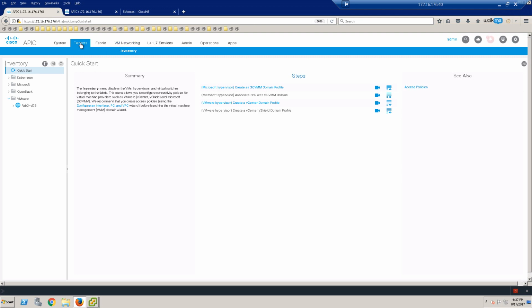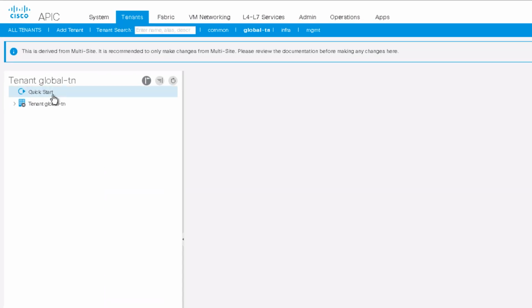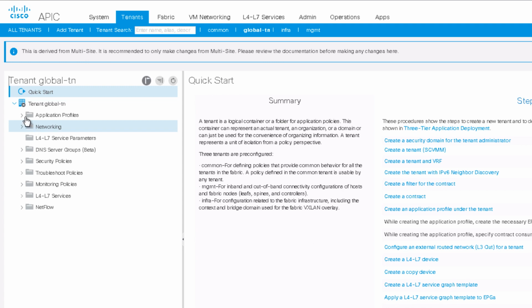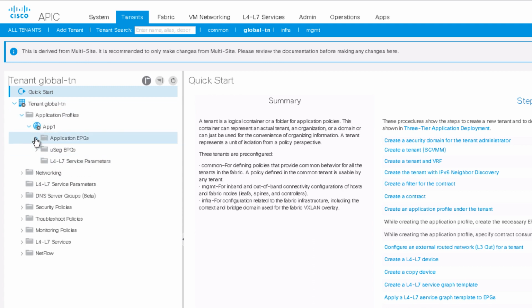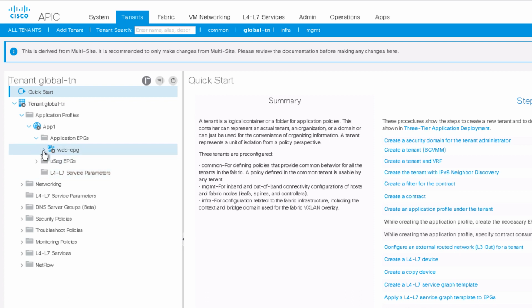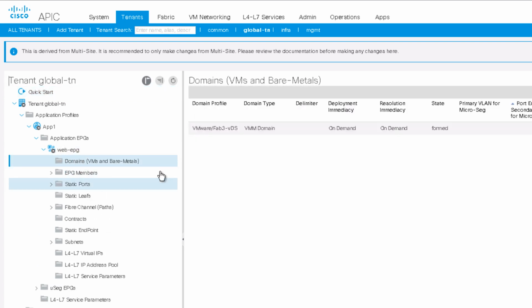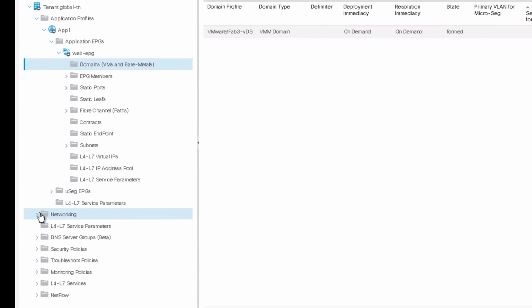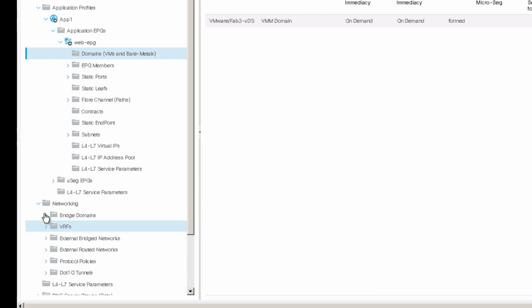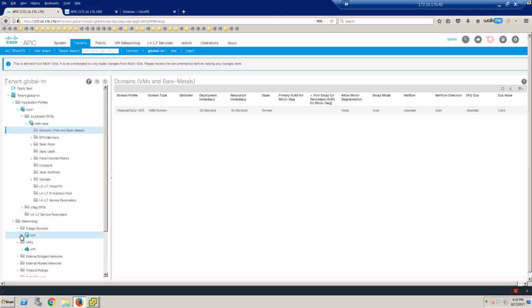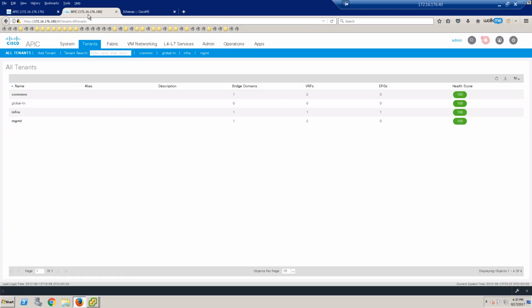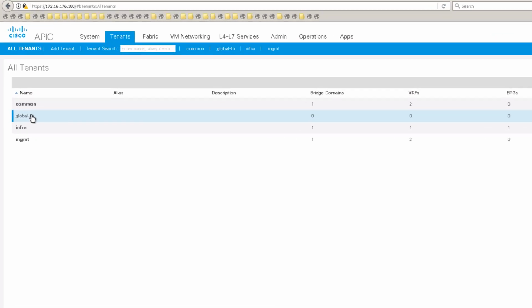So over to my tenant on Fabric 3, I should now see my application profile should exist. Great. And my application EPG should exist. There it is. And below that, I should have a domain linked to the VMM domain, and there it is. Great. Also, I'll see under networking, I'll see the VRF, and I should see my BD as well. Perfect. Let's just double check on Fabric 6, make sure that looks good as well.